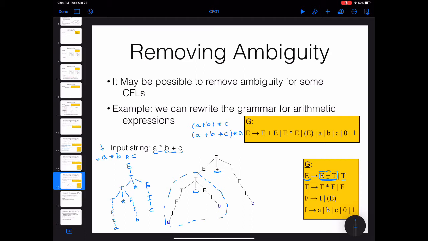If I change these two rules, so a split based on multiplication in T and a split based on plus here, I'm giving higher precedence to the plus, to the addition over multiplication, and it is not good.